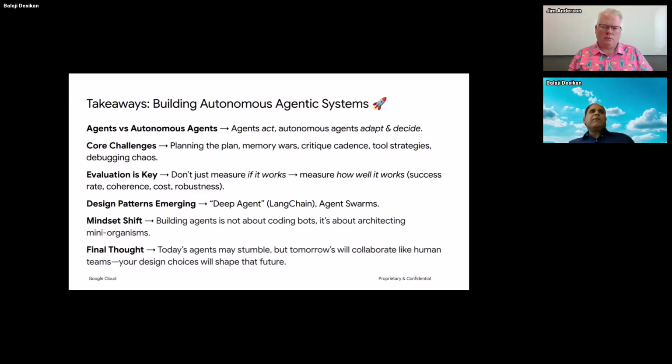And then you have a mind shift here, right? Building agents is not about coding bots. It is about architecting mini organisms. They have life, they're going to evolve, they're going to change, they're going to behave and adapt, right? So think of them as architecting mini organisms, right? And the final thought: today's agent may stumble, but tomorrow's agent will collaborate like human teams. Your design choices will shape that future.